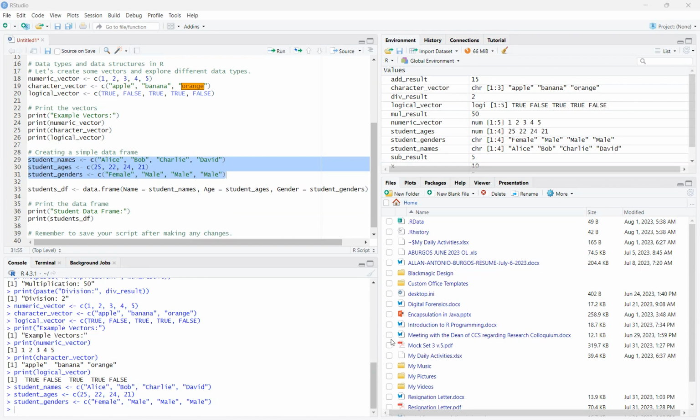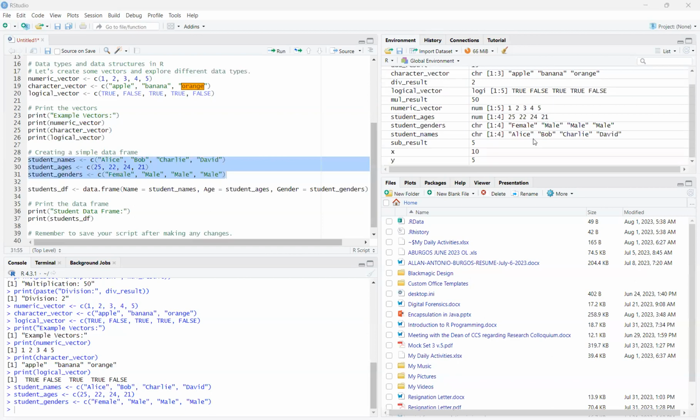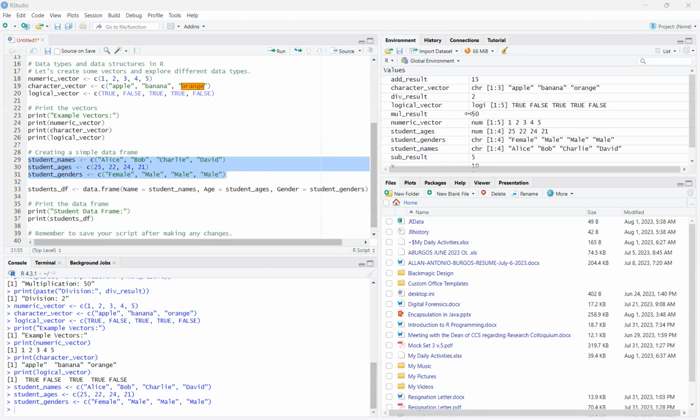If we look at the right portion, we have the student names, the student ages, and the student genders. It's there already, so we have four entries. The names of the entries that we have are Alice, Bob, Charlie, and David, and then we have the corresponding ages of these individuals, and of course their genders.